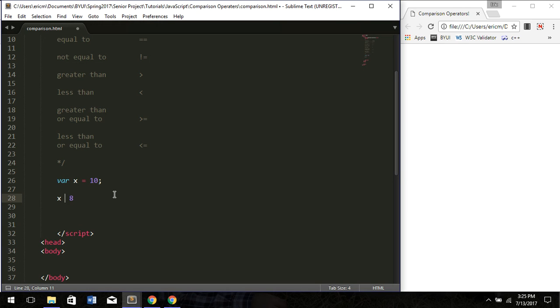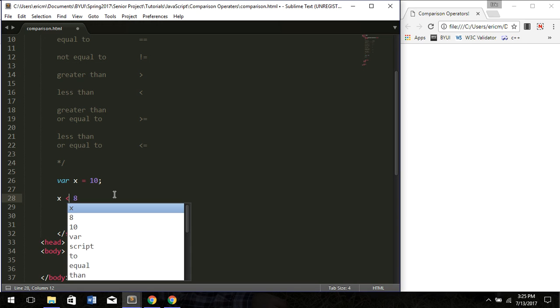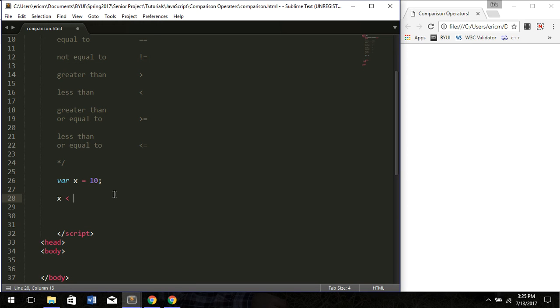Let's do a less than comparison. Let's change the 8 back to 10. X, which equals 10, is less than 10. This is false because x equals 10. Let's change 10 to 12. X, which is 10, is less than 12. This is true because 10 is less than 12. Let's change the 12 to an 8. X, which equals 10, is less than 8. This is false because 10 is greater than 8.